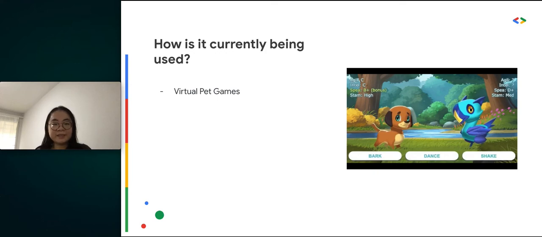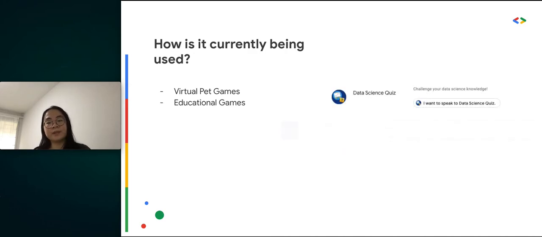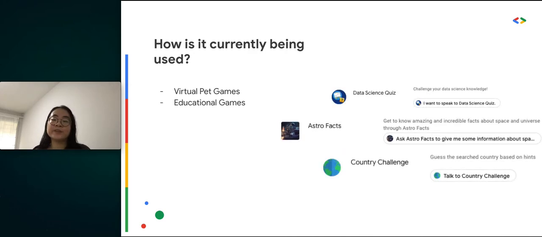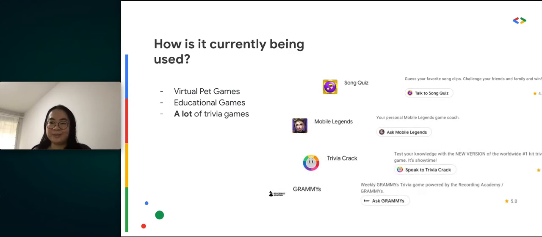Currently, it's being used in games like virtual pet games. The one that you see on the screen right now is called My Smart Pet. It's used in educational games and a lot of freeware games. You can tell that a large portion of Google Home apps are games and that they are very voice forward.